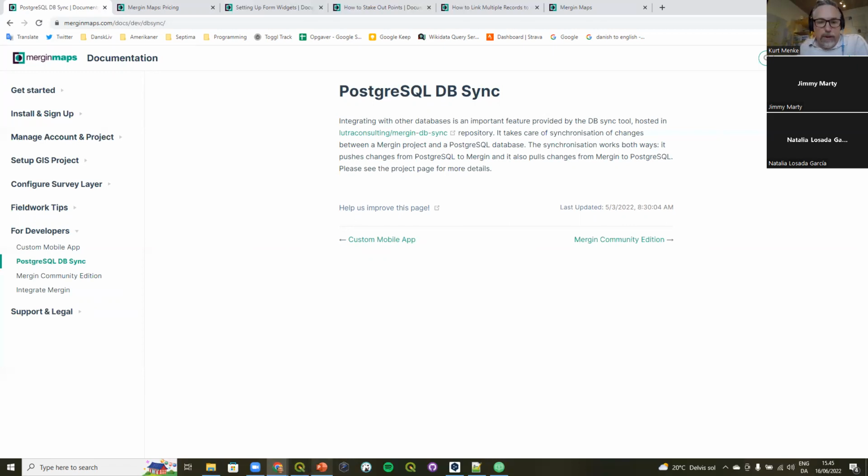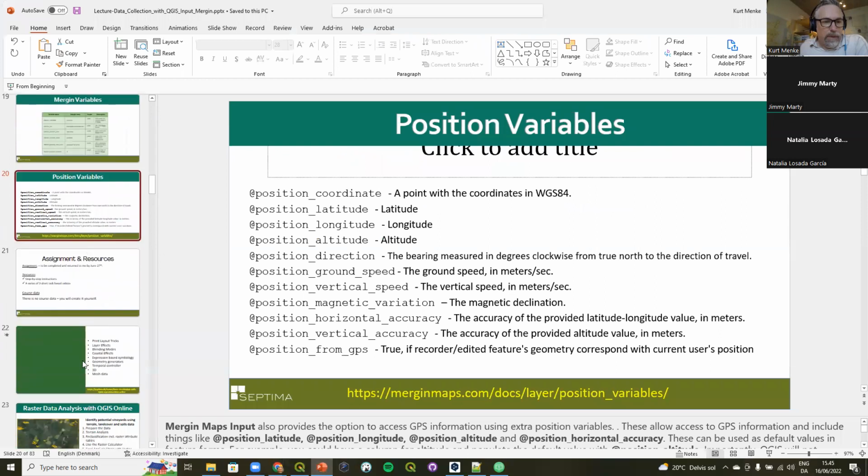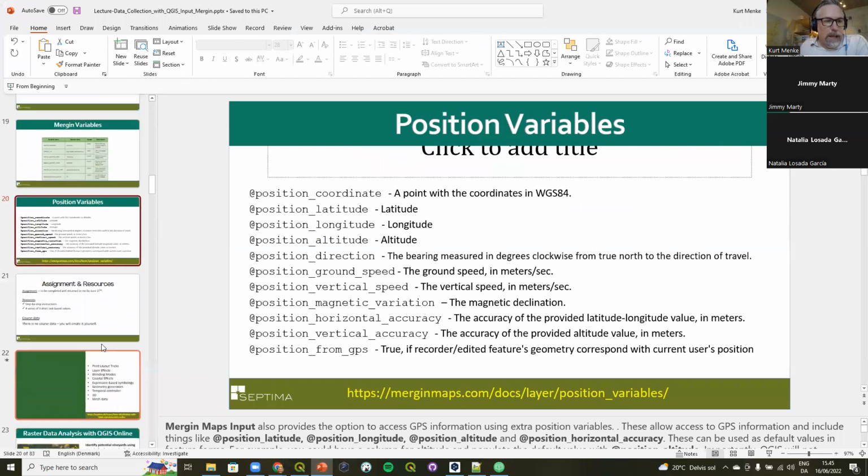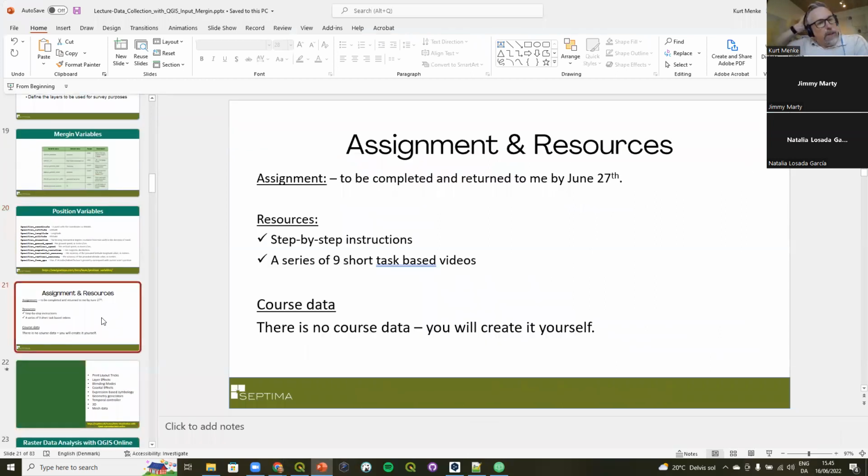Okay, so that's pretty much it. We've covered the entire workflow. If there are more questions, feel free to ask. I do have a couple more basically shameless plug slides and some information about your assignment and the resources again.